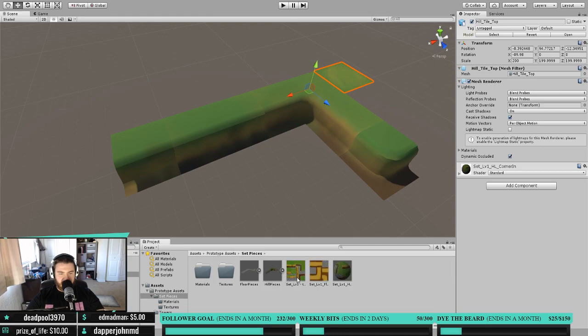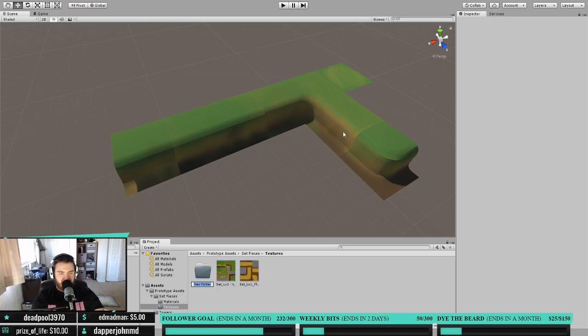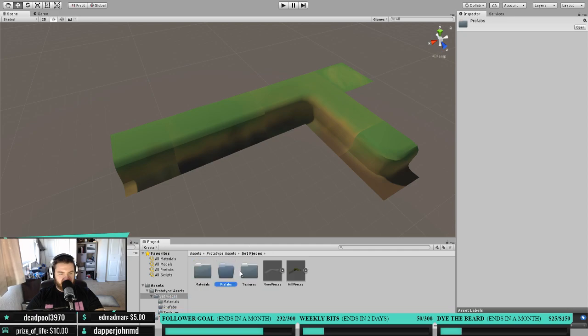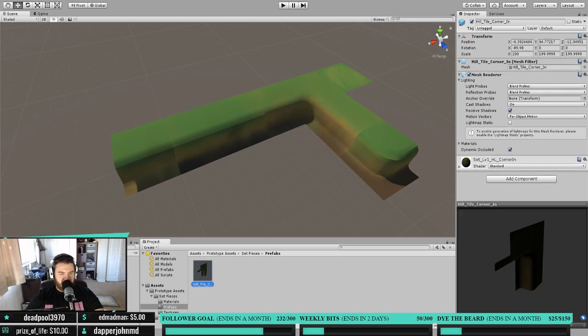Cool. So now that that's set, we can drop these textures in there. We can drop the material there. And inside set pieces, we should also have a folder called, whatever, prefabs. And we'll move the prefabs up here. So in prefabs, we'll grab these and drag it over, and there we go. We've got a prefab. And now these are good.